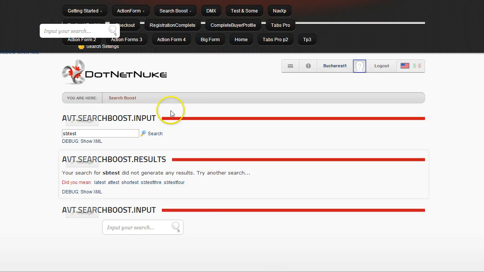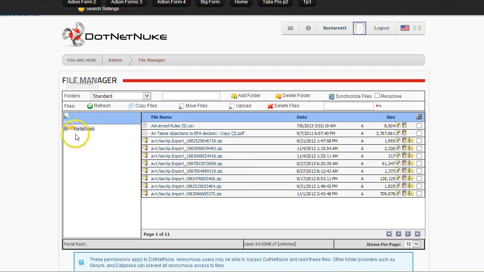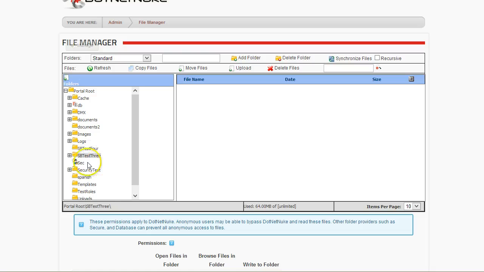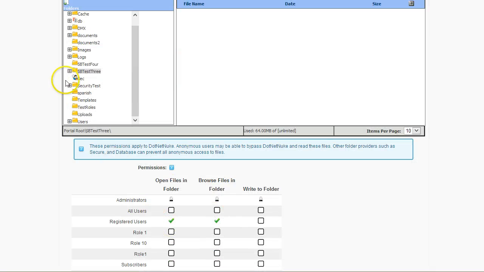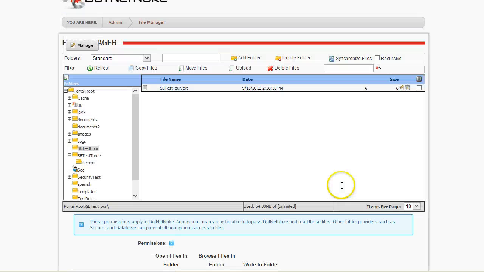Hello, I tried to do the same setup as you did. So in admin file view, I'll show you my setup. I have a folder called CB3 that is visible to registered users, and it contains a folder, members, that is also visible to registered users. And then I have a CB4 that is also visible to registered users.